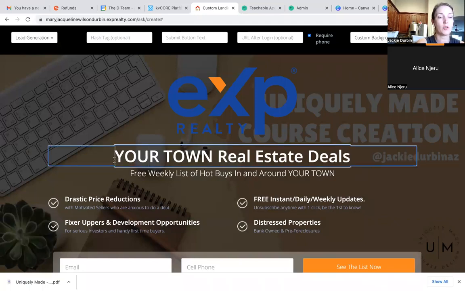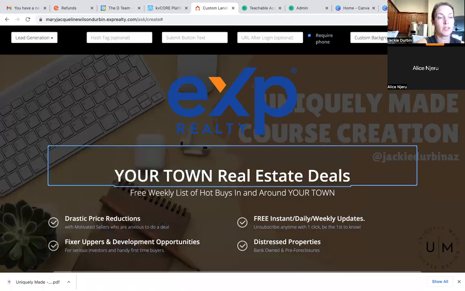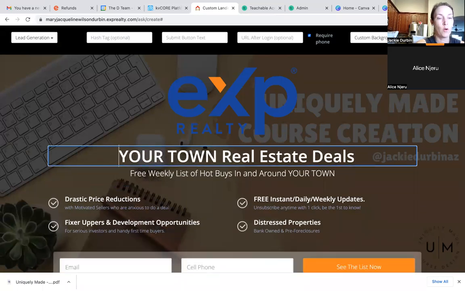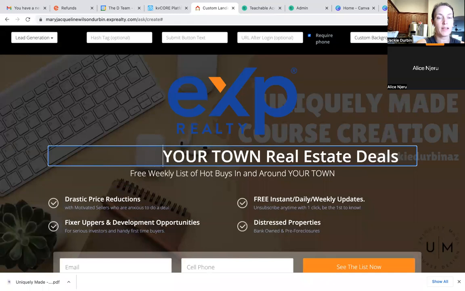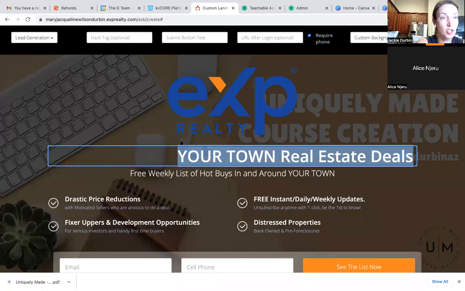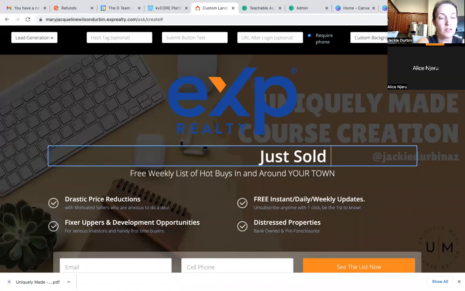Right here where I have the your town real estate deals, if I want this to go down a little bit, I can hit enter. If I want to move it over to say the right side, so that way it's a little bit over there, I can. I can also copy it and change it up. So I'm going to give the example of a just sold house. So just sold, oops, alert. So I'm going to have this go back to the center.